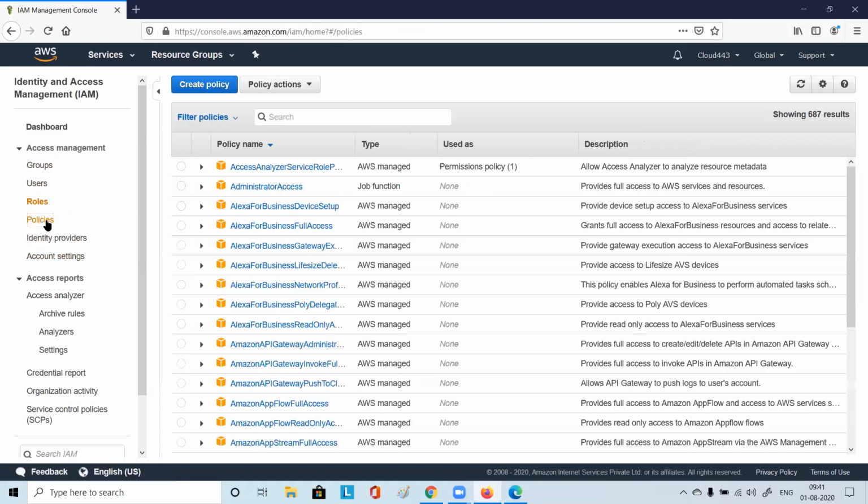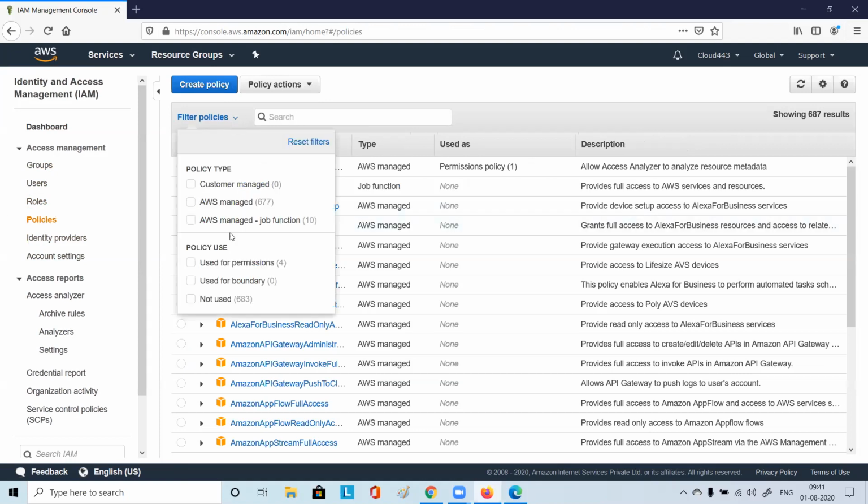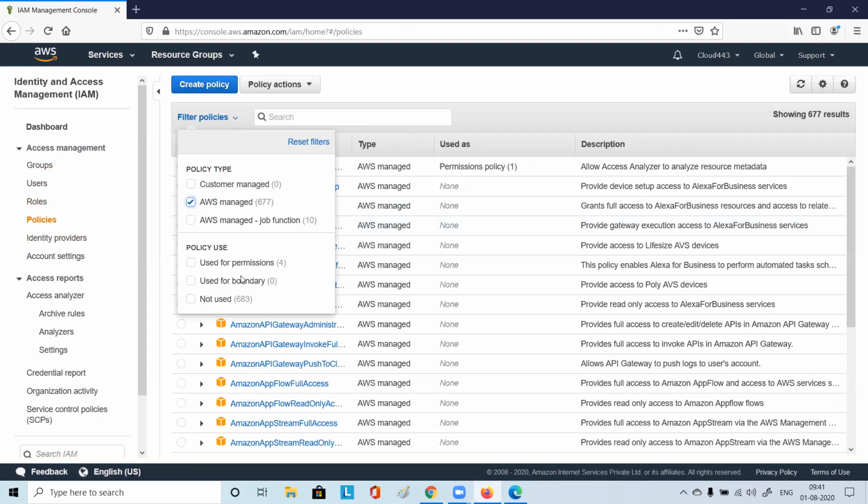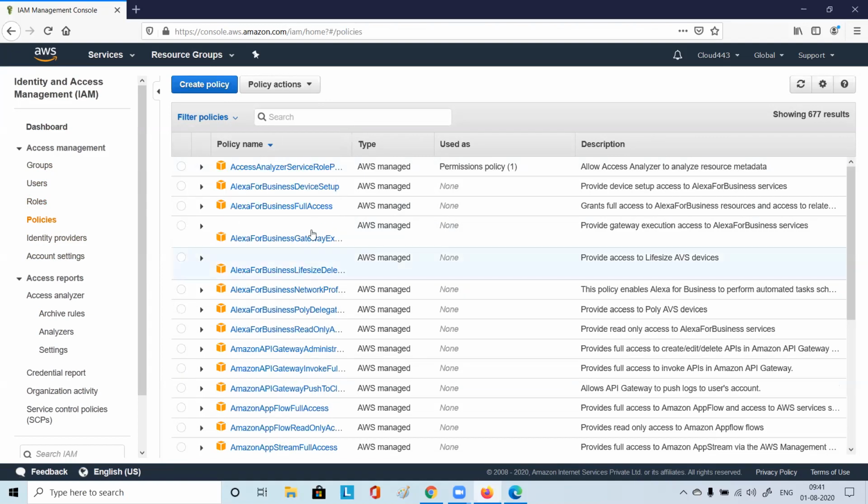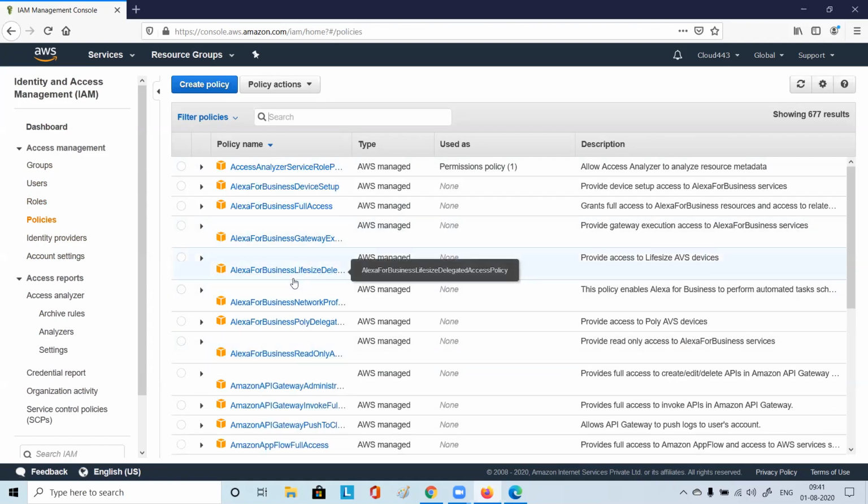And policy is something which you can attach, right? Without a policy, a user may not have the right permission, right? So you can assign some policy, and the policies can be of different types. You see customer managed policy. Last time I had deleted multiple customer managed policies. Some AWS managed policies, about 677, are there, right? So you can simply choose that. You see so many policies are there.